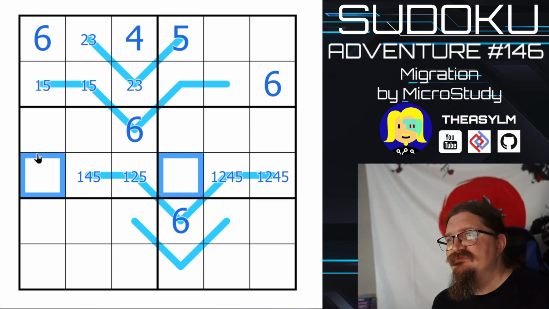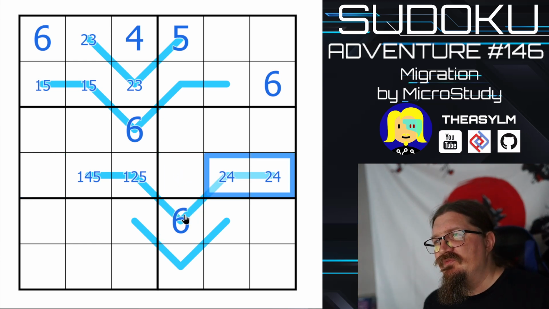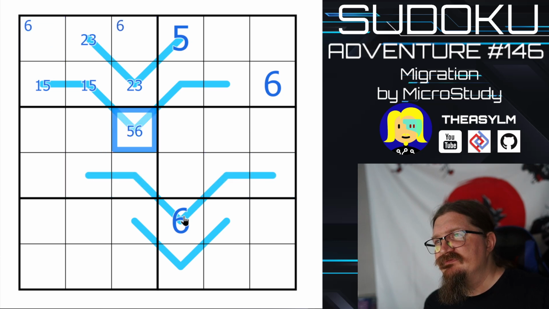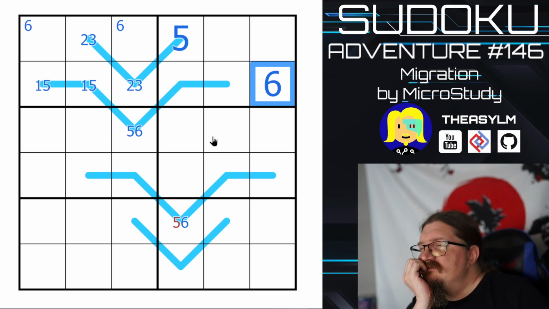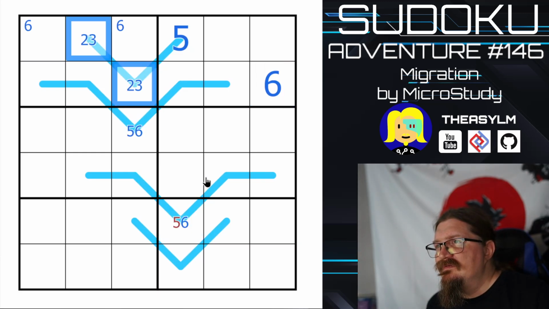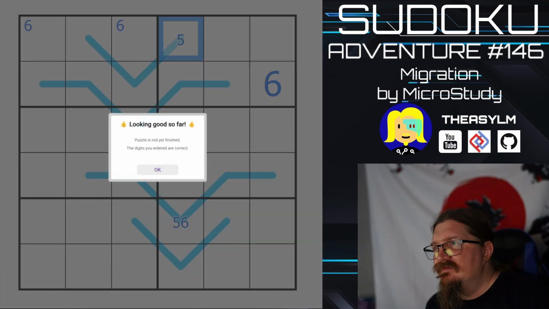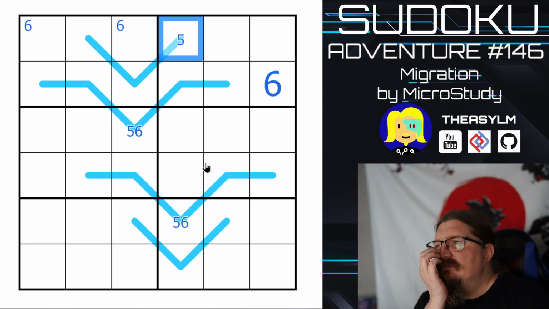Can't put 6 on this line. We screwed up when we made this a 6. How do we make that a 5 when we made that a 6? Okay. So this can be 4, 5, 3, 4, 5.